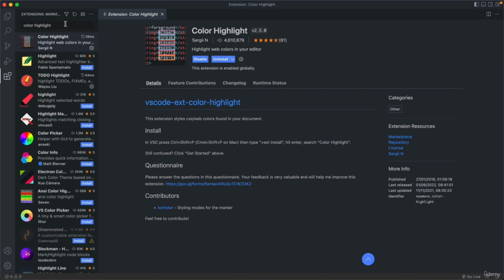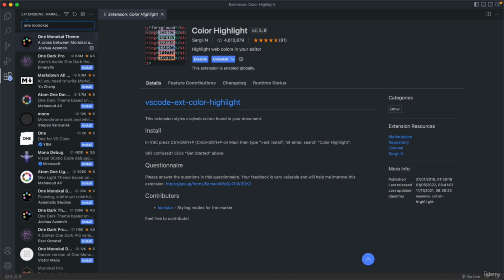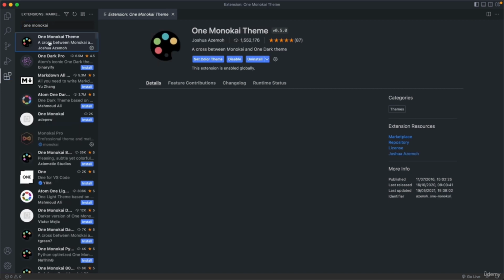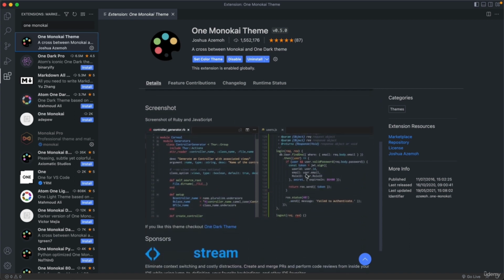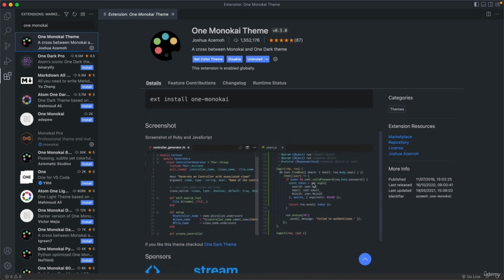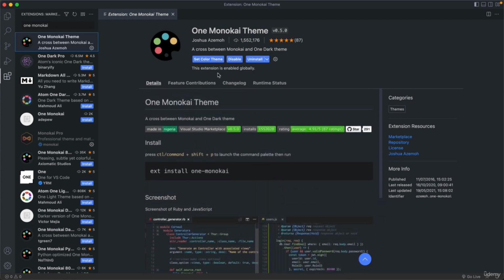So to install a color theme, we just search here in the extensions as well. And in this case, let's search for OneMonokai. So that is the theme that I'm currently using. All right, and so it will then make our code look like this. For example, here, the JavaScript code will then have different colors for different, basically, parts of the code. All right, so you can go ahead and install it.